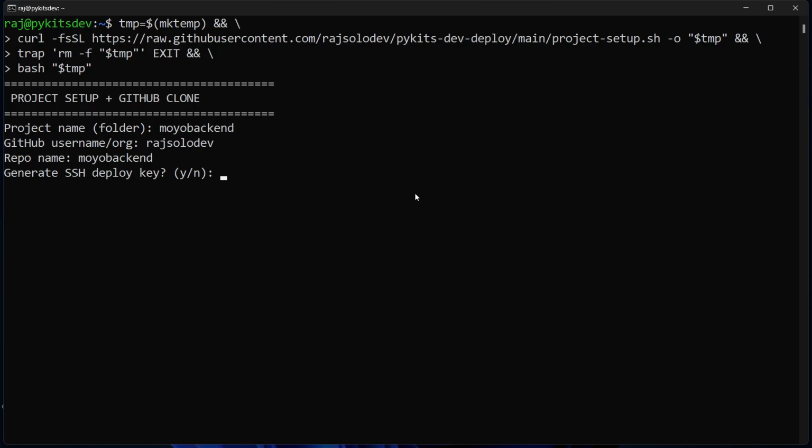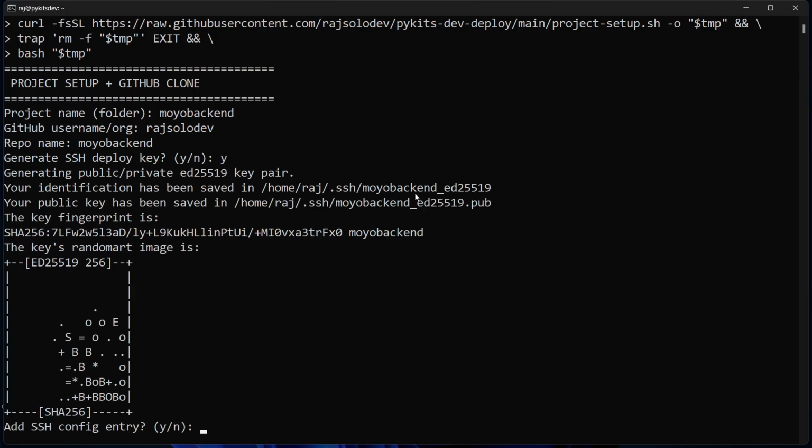And do you want to generate a deploy key? Yes. So write Y, then hit enter. And now it is asking to add an SSH config entry. Yes, it will help us to git pull easily.